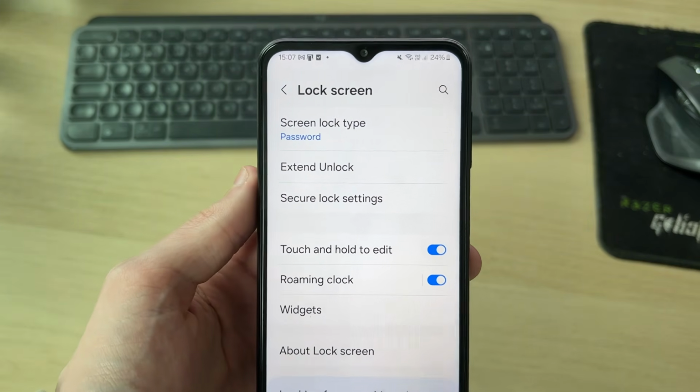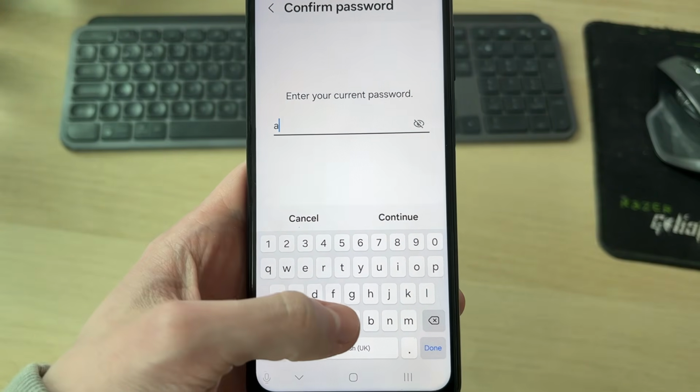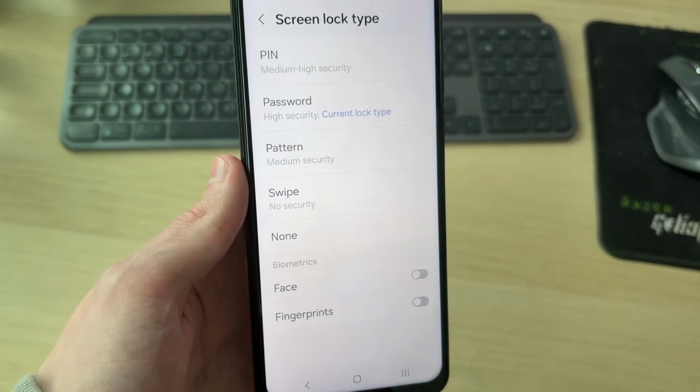Now at the top it says screen lock type and you can tap there. What you then need to do is enter in your current password. You can press continue.